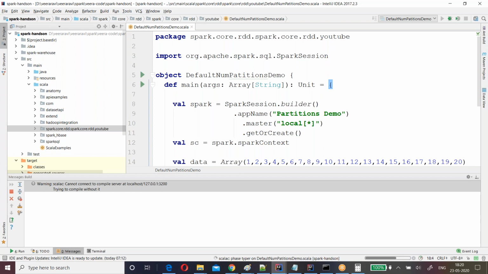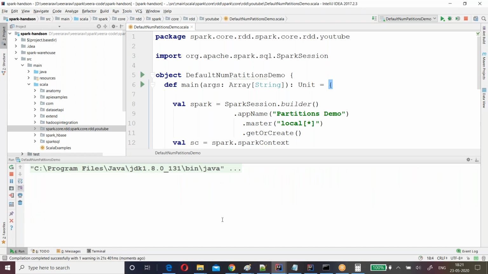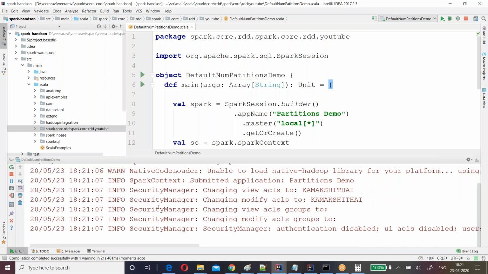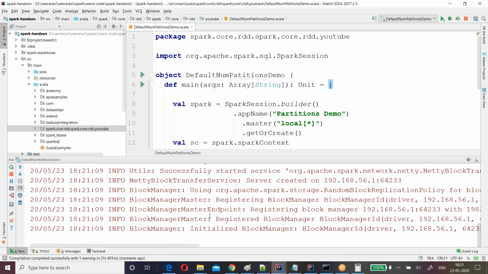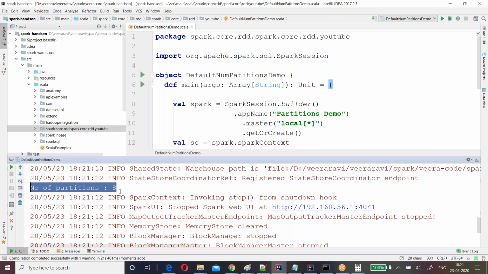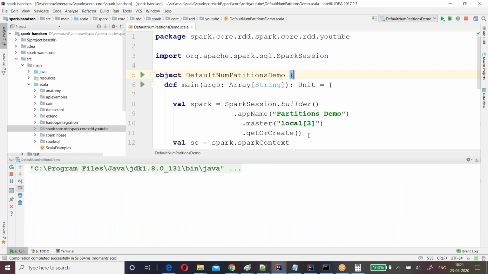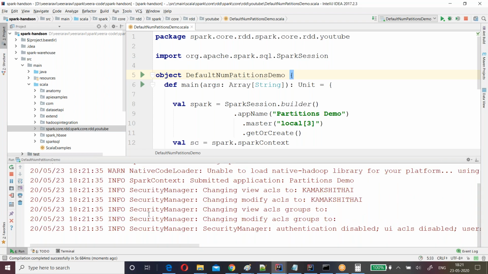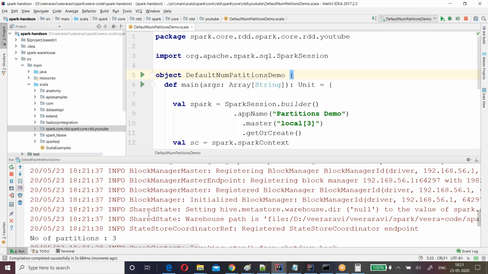It will take time, even though it's a small program. Eight, because I have 8 cores in my system. If I specify 3 here and run it, I think now it will be faster. It doesn't take that much time. Okay, 3.